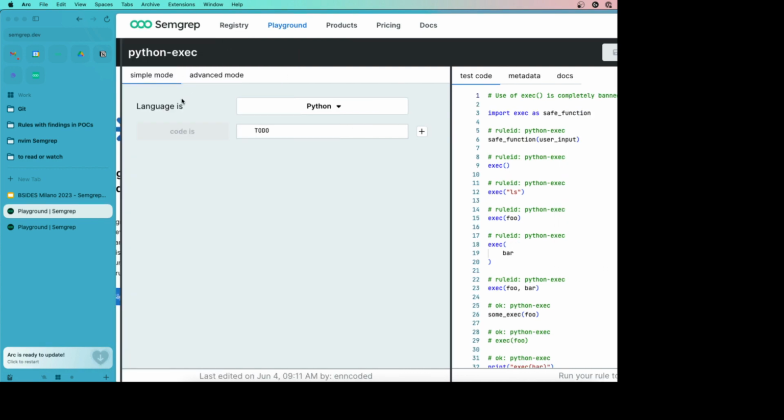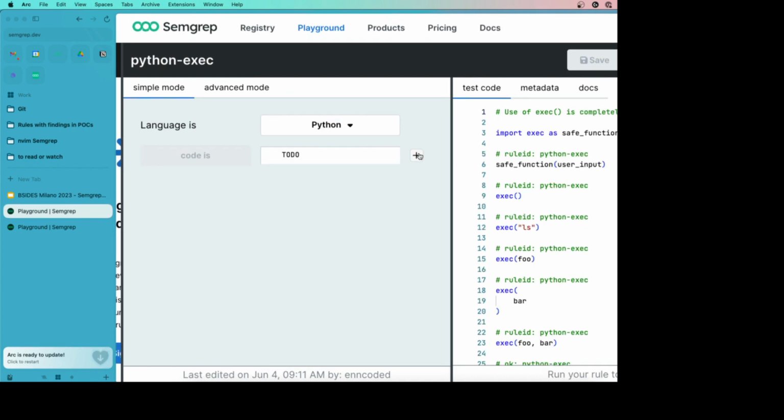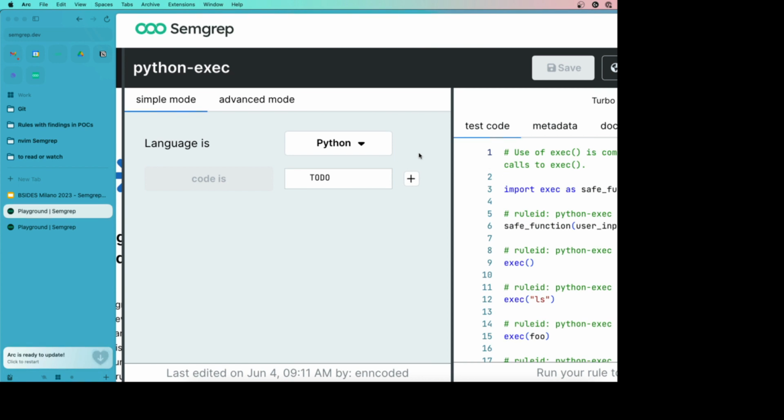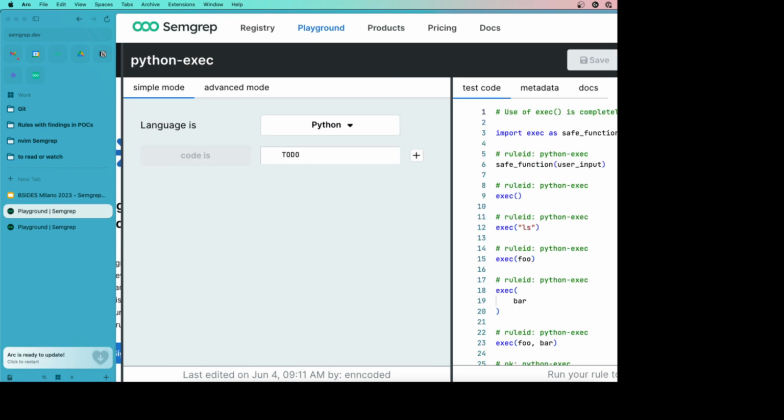Is this big enough for everyone? Can you read this? Okay, just a bit larger, one more.